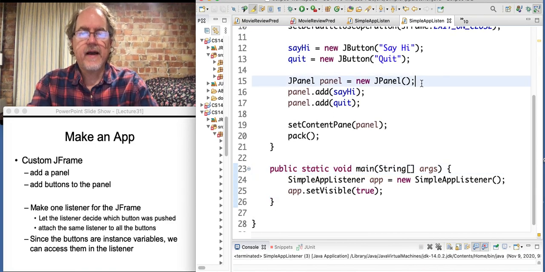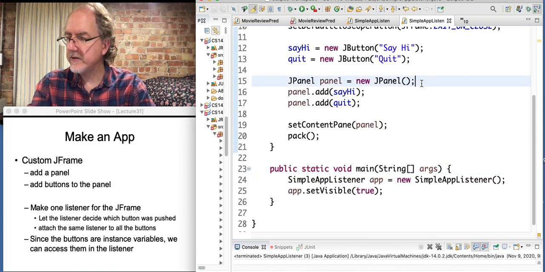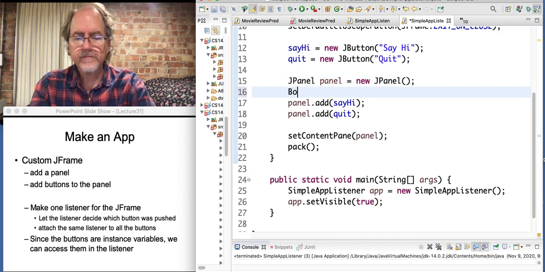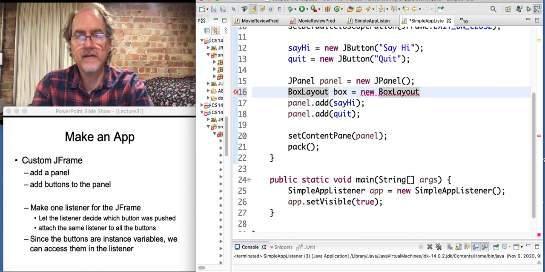Let's experiment with the layout real fast before we do anything else. I'm going to do something called the box layout, and I have to make a new box layout. And again, this is just me going through that tutorial and looking at ones that look sort of interesting.